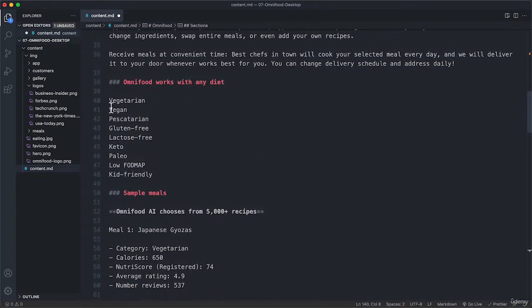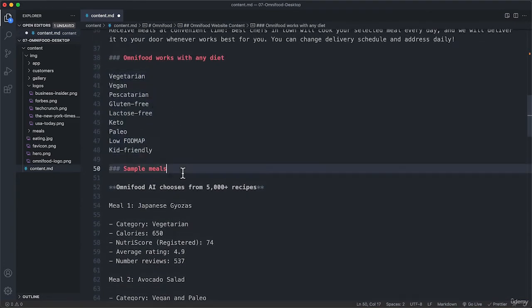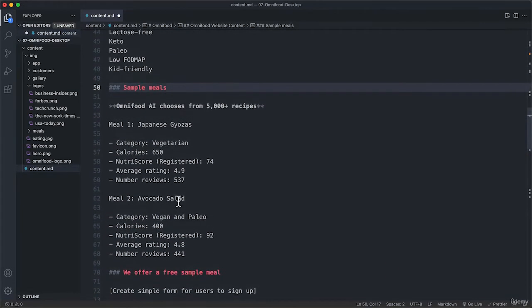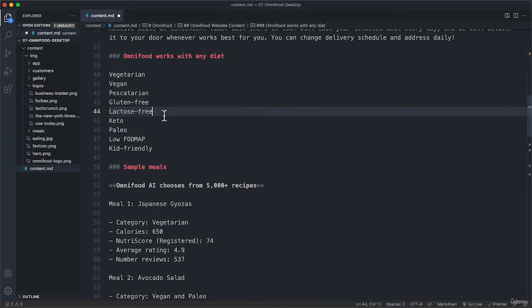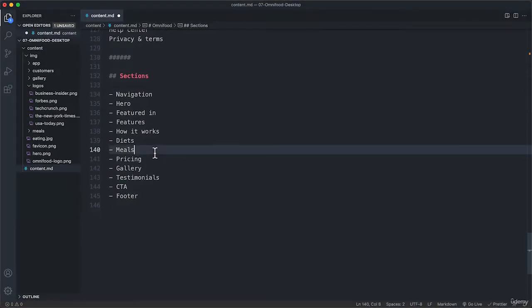So this one here is only a list of these different diets, and so I don't think that this deserves a section on its own. So instead, I would say that we can include this into the section of the sample meals, because here we have just 2 meals. And so I can imagine that we could put these 2 meals side by side, and then besides these 2, we could simply display this list. So that to me looks quite logical. And so let's join these 2 together. So meals and list of diets.